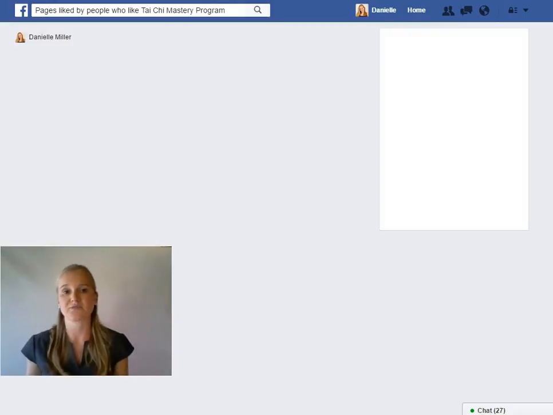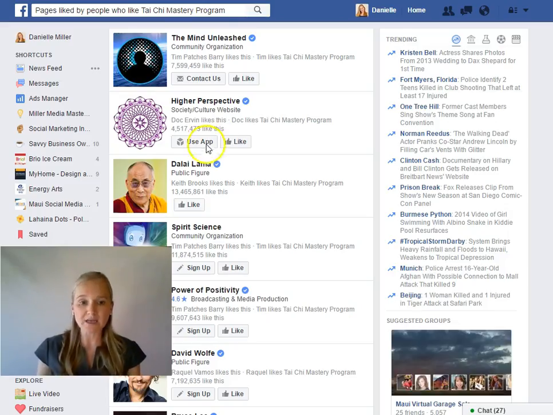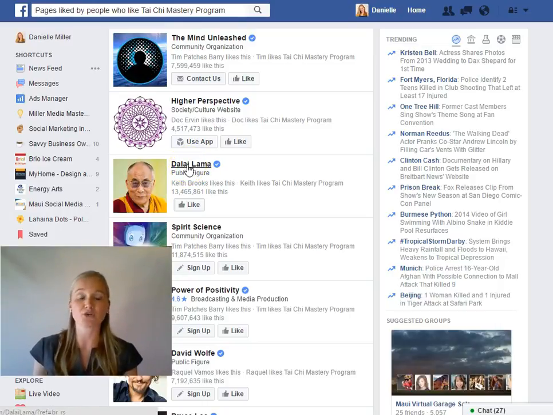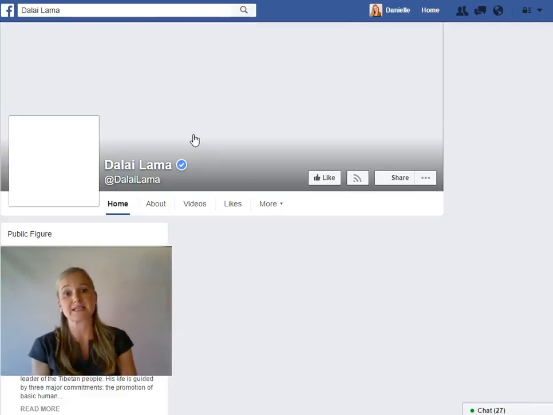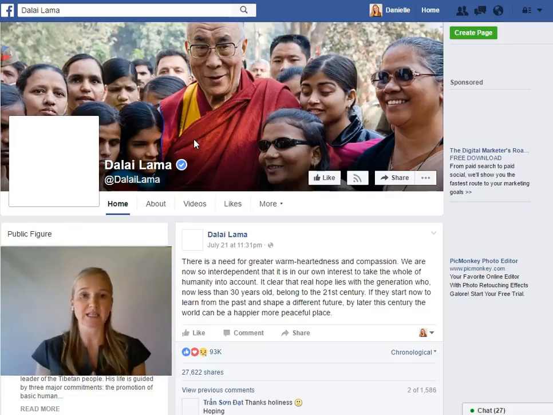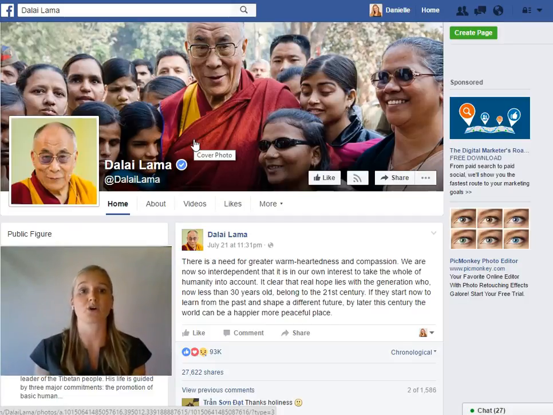You'll go through this exercise a few times. Once you find a page that you know is good, for example, I've already researched this, and I know that Dalai Lama is a good page for the Tai Chi Mastery Program, this is when you're going to start moving into the next stage in today's lesson, the outreach or commenting.